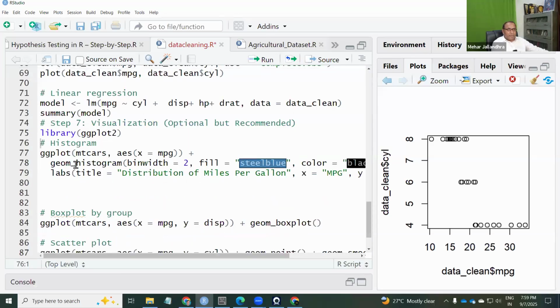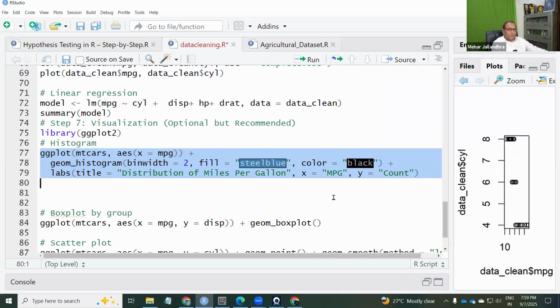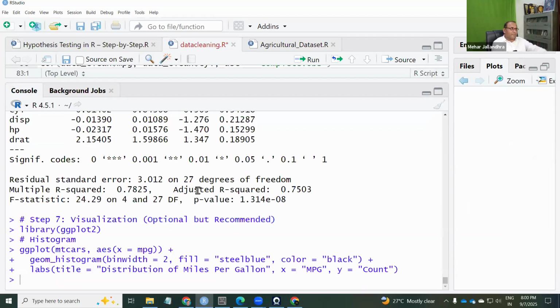We have already discussed how we can plot. This is the same thing we discussed, how we can visualize our data set. So here mtcars, aes x equal to MPG. Then we have geom_histogram, binwidth, fill. These are the colors we are using here. Labs will include the titles and the X label and Y label. So you execute this statement with control and enter.